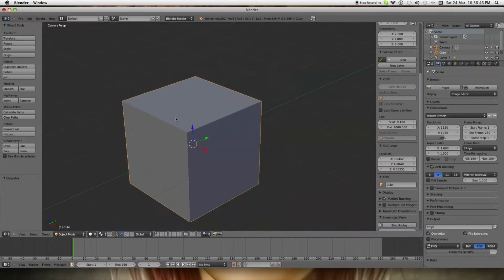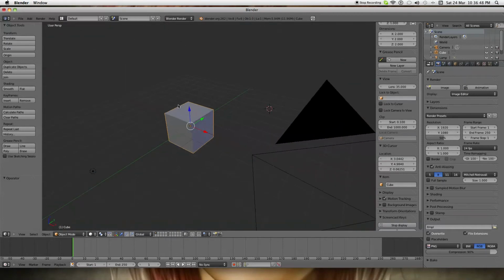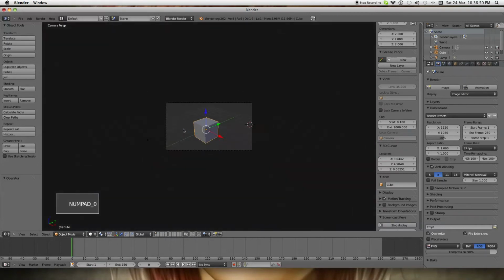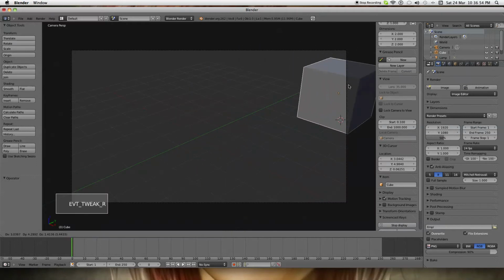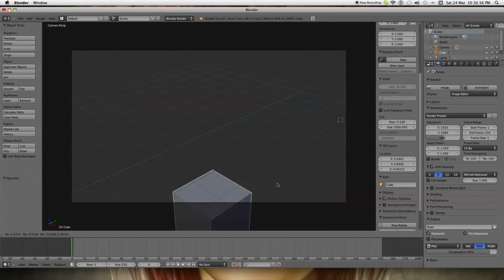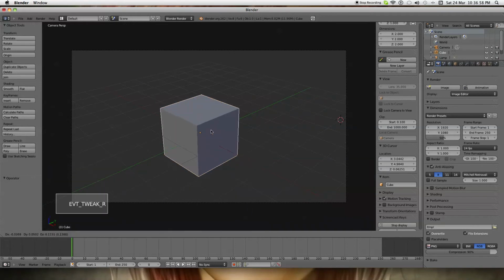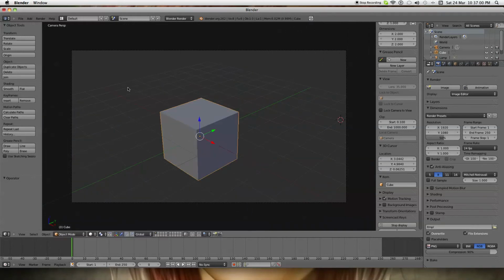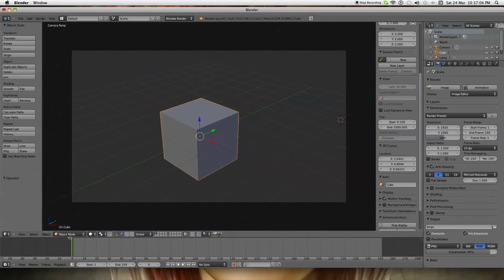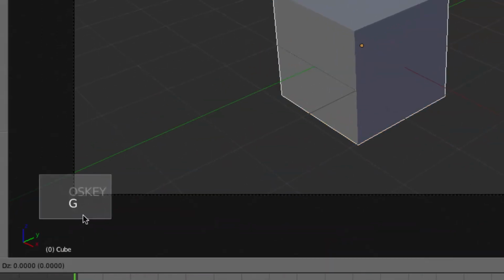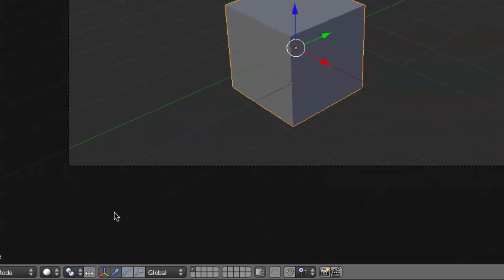Now I'm just going to move this object. What you can do is hold right click and then move it around, or you can press G to move it around. G, it's over here if you're wondering. See, G to move it around.